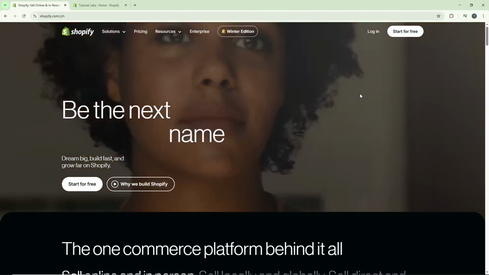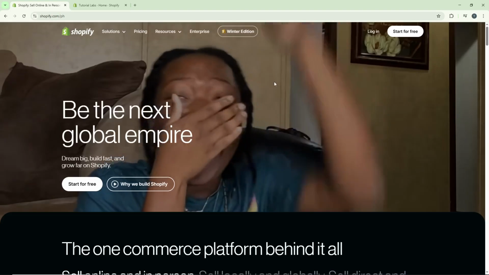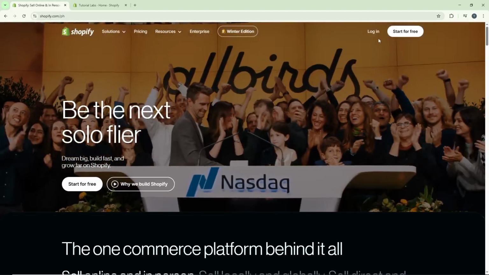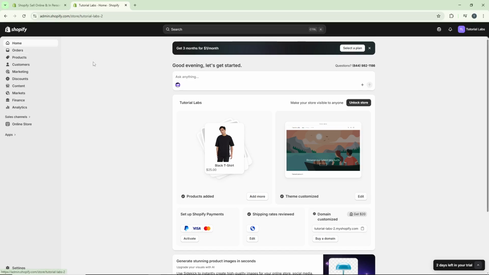First, open your browser and head over to shopify.com. Once you're there, log into your account using your credentials. This will take you to your Shopify admin dashboard where you'll manage all aspects of your store.